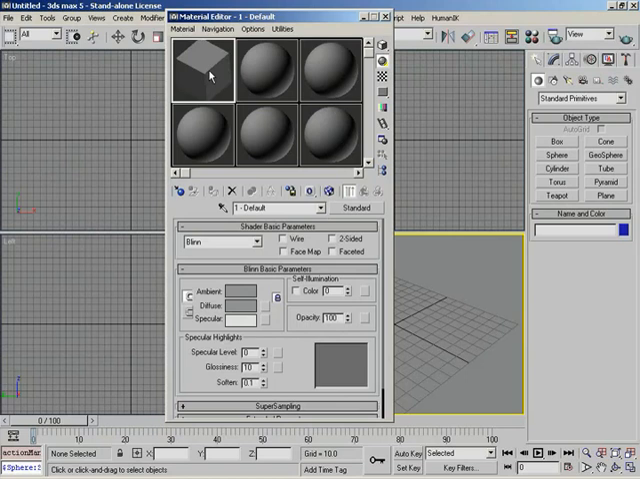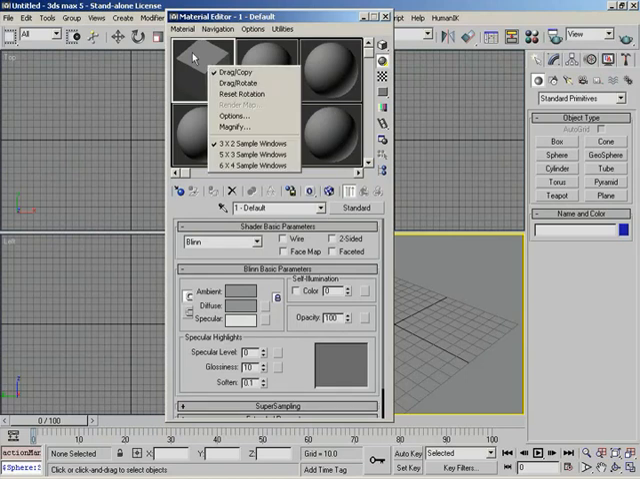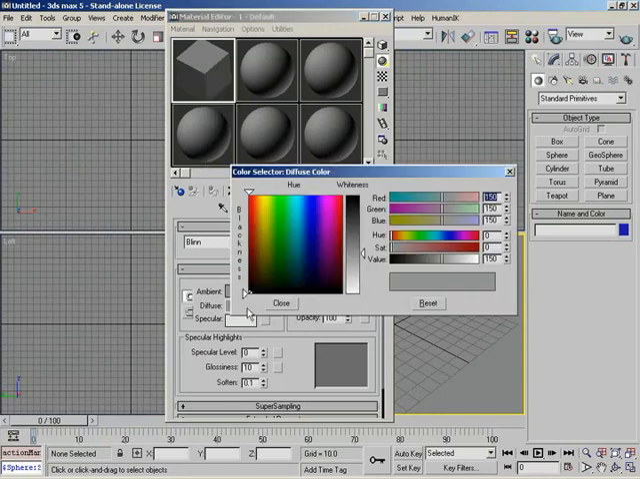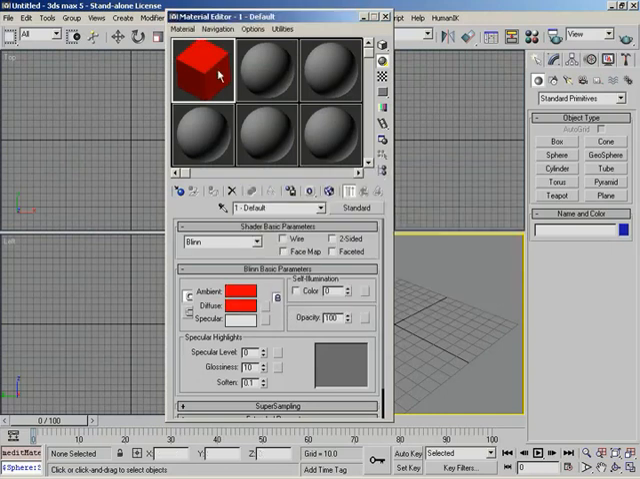Very cool. But if I right-click on my sample slot, we're going to get a variety of options. First one we have is drag copy, which is on by default. Let me make some sort of change to this material. Don't worry too much about what I'm doing. I will be covering it a little bit later. I've just made this material red.